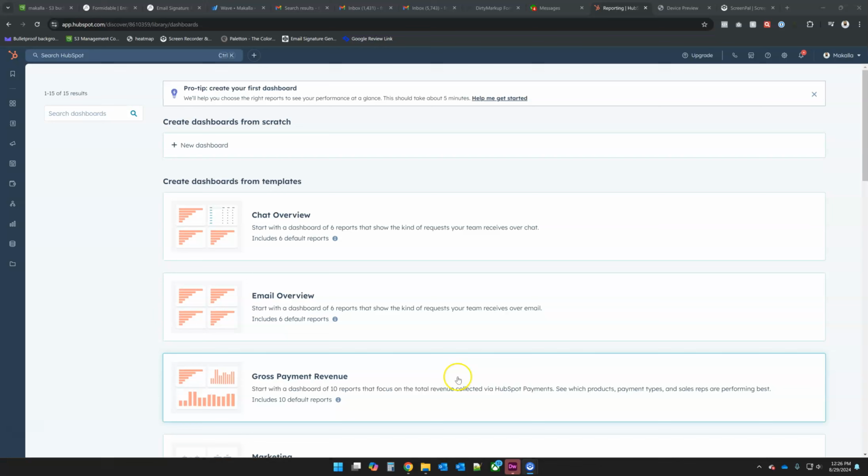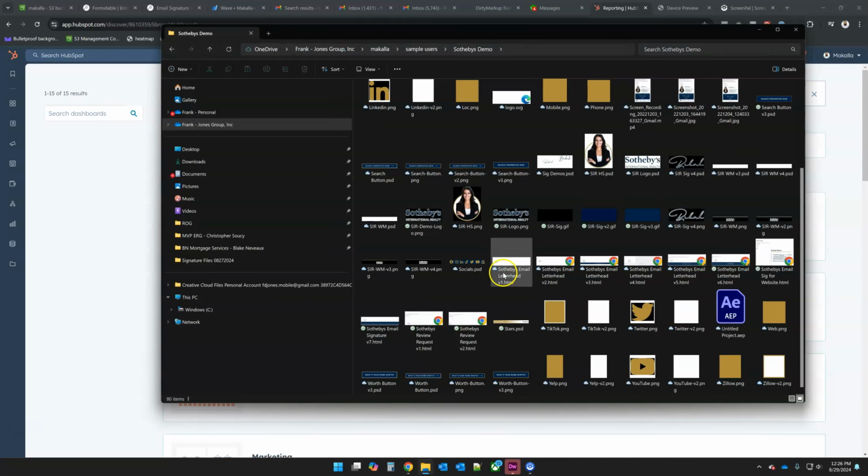Okay, how to install an HTML email signature in the HubSpot CRM. So if you have an HTML file, if you're one of my clients, you would want to, instead of double clicking it to open it up in a browser, right click on it and open it with Notepad. And this will give you access to all of the HTML code. And once open in Notepad, you would Control A to select all, Control C to copy it to your clipboard.